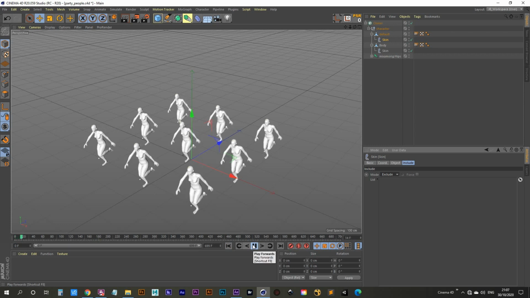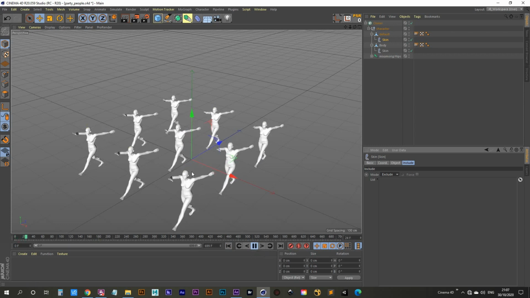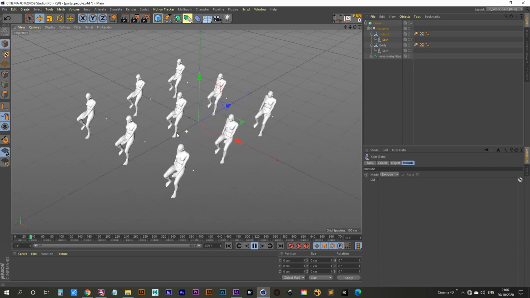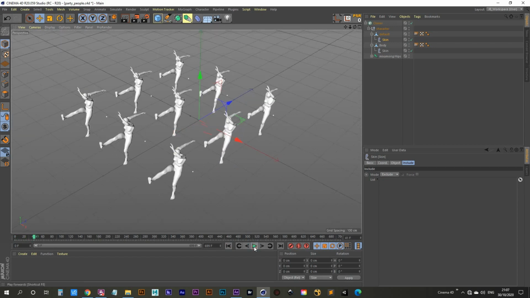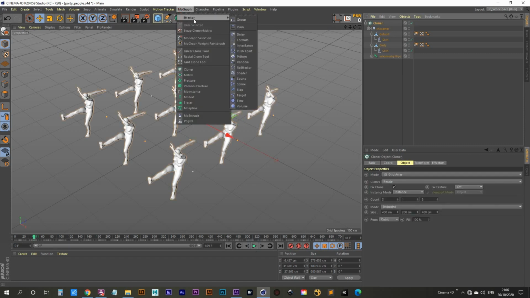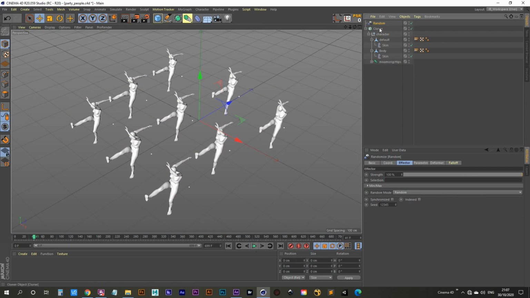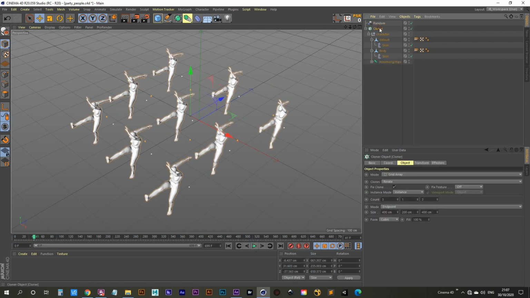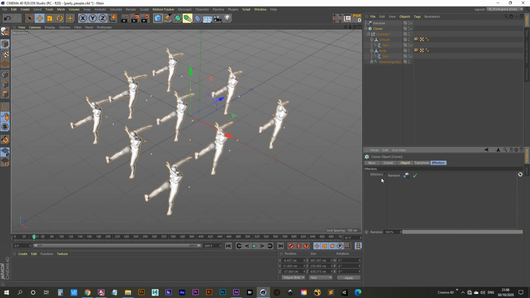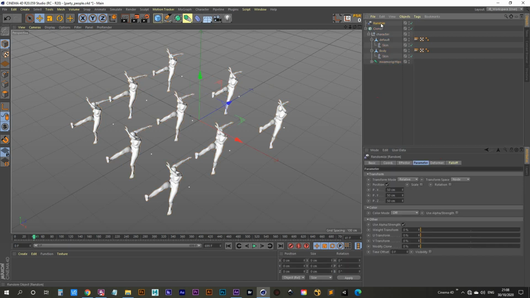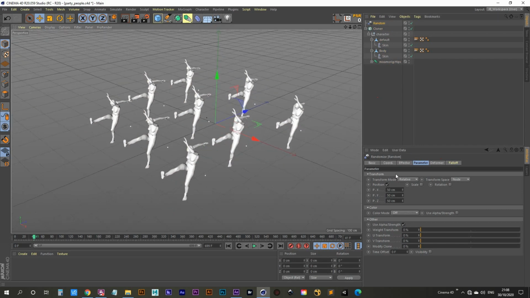Okay. Cool. So how do we set this up so that they're not all going to start dancing at exactly the same time? We can select our cloner, go to MoGraph, Effector, and we can add in a random effector. Now the reason I clicked on the cloner object before I did that is so that our random effector would automatically be added into the effectors list here. So let's set up our random effector so that we can offset the animation so that they're not all going to start dancing at the same time.